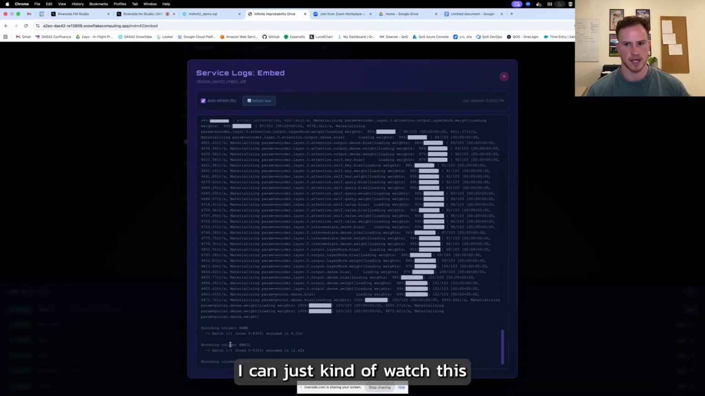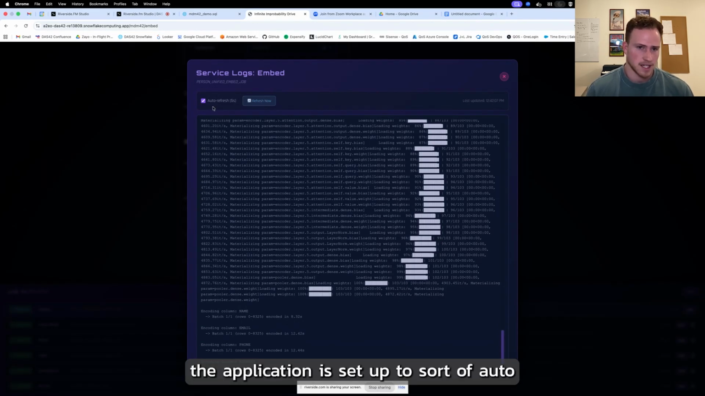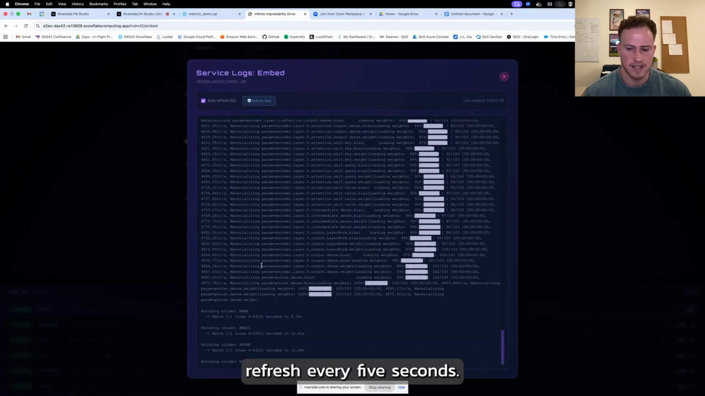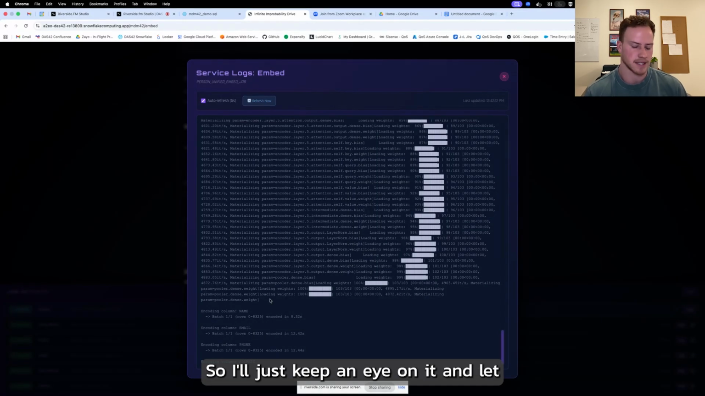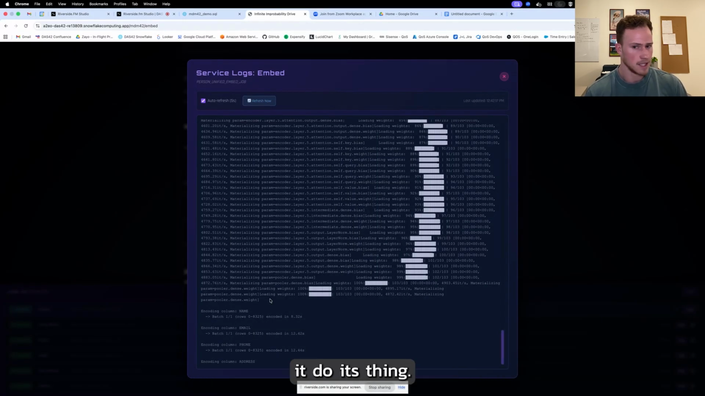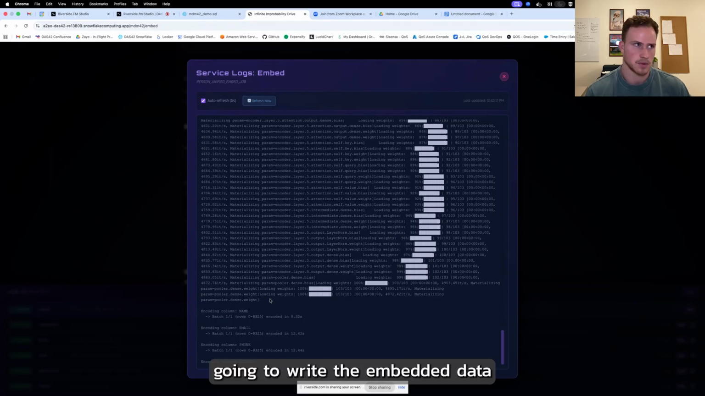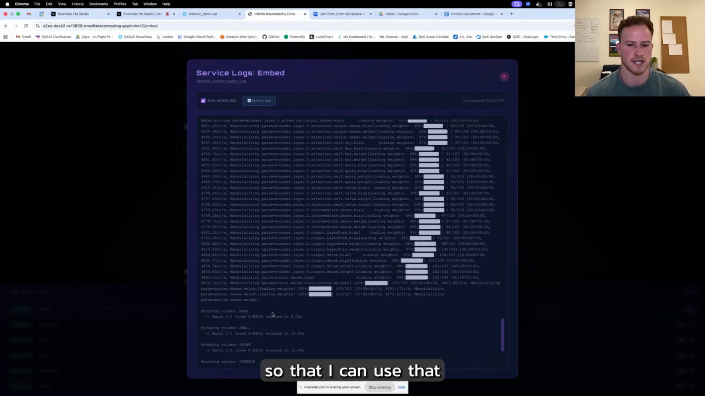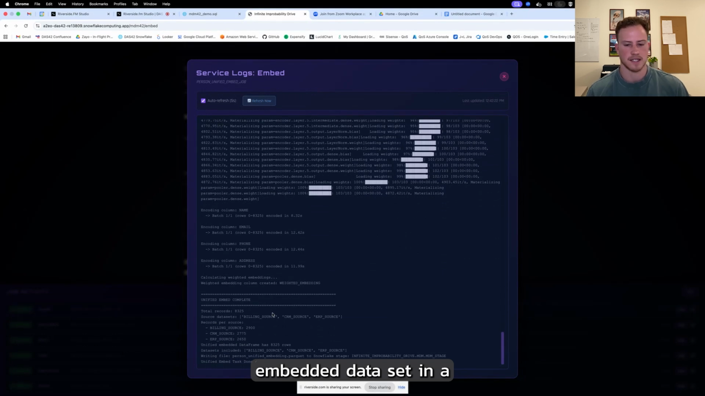And as a user, I can just watch this and visually see that this task is being accomplished. By default, the application is set up to auto refresh every 5 seconds, so I'll just keep an eye on it and let it do its thing. Once it's complete, it's going to write the embedded data set back to a Snowflake stage so that I can use that embedded data set in a downstream task.